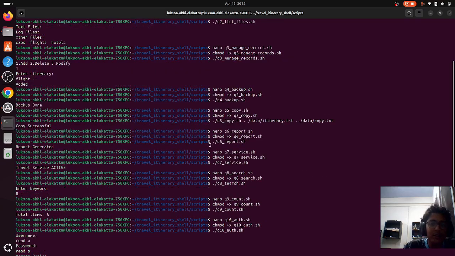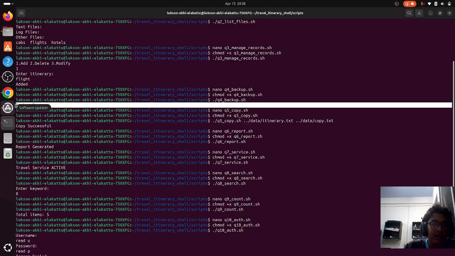So next is backup files. You can see the nano q4 backup.sh, that is the backup files. This function also logs whether the backup operation was successful. Backup ensures data safety and recovery. You can see the result, that backup is done.